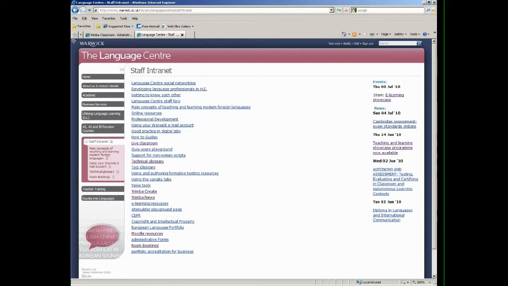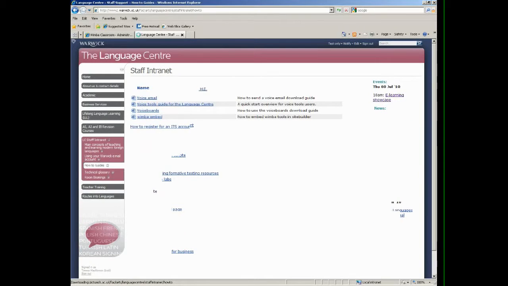So let's take the page here that's labelled How To Guides. Now here you'll see there's a link of downloadable Word documents, and these are all guides that you can use in order to find your way around some of the technologies we use. How to send or create a voice email, the Voice Tools Guide for the Language Centre, and that How To list gradually grows in terms of the sorts of things that you may need access to in order to master some of the tools that we make available to our tutors.